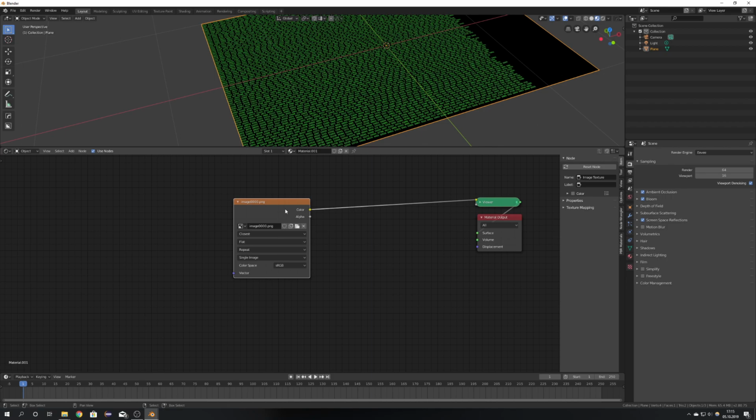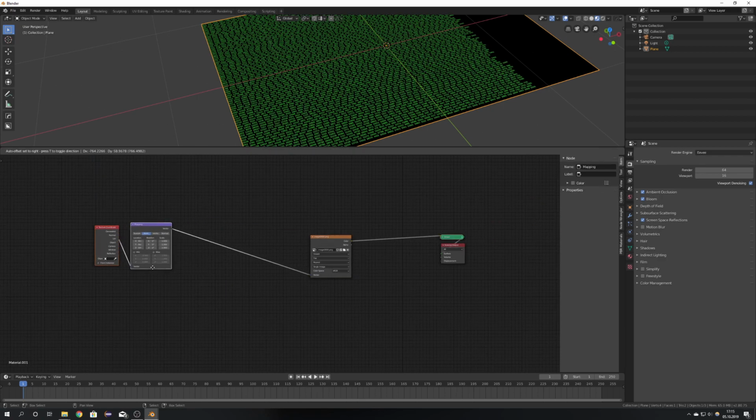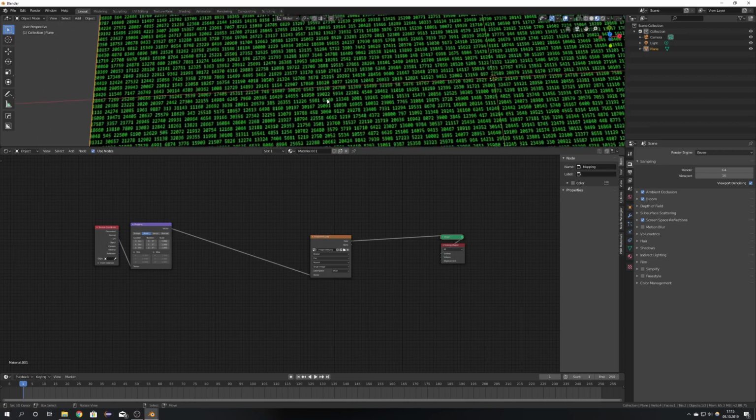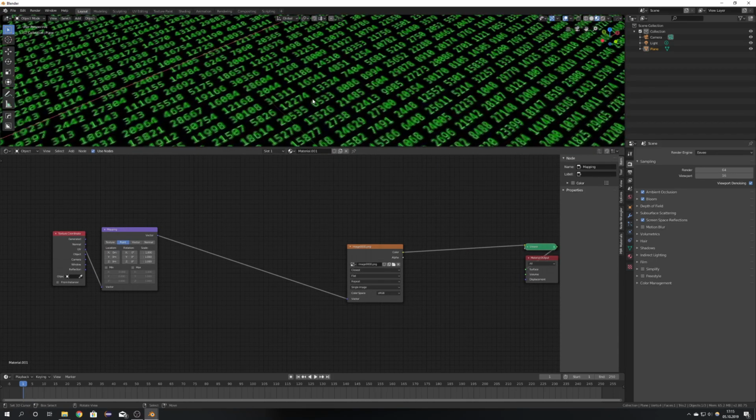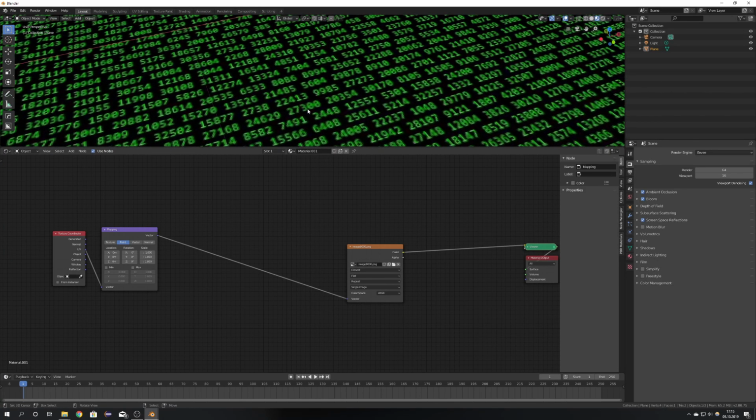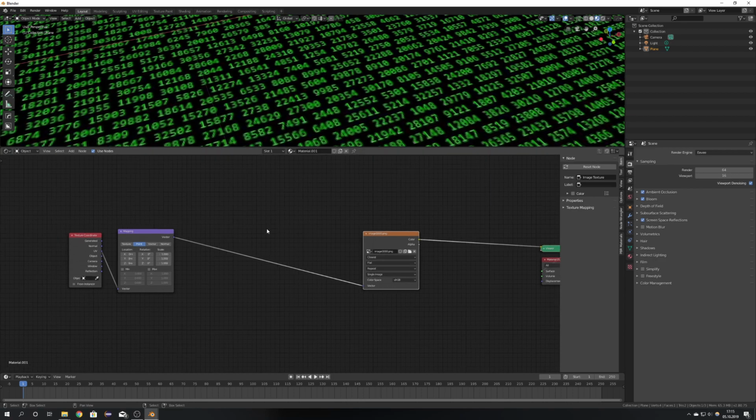And now if you have the node wrangler add-on enabled, you can again press Control T to bring in the texture coordinate and mapping node. And we're gonna need them because we will play around with the vector. You can of course leave the numbers as they are right now and just plug them into an emission shader, but I want to have this cool looking pattern.